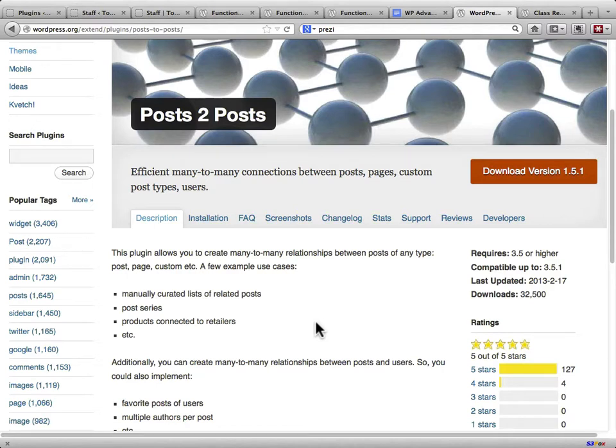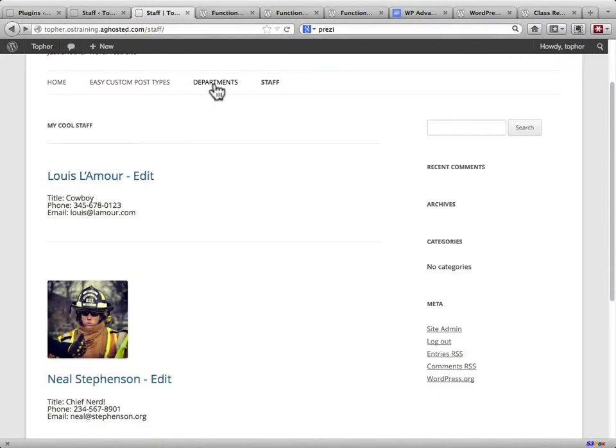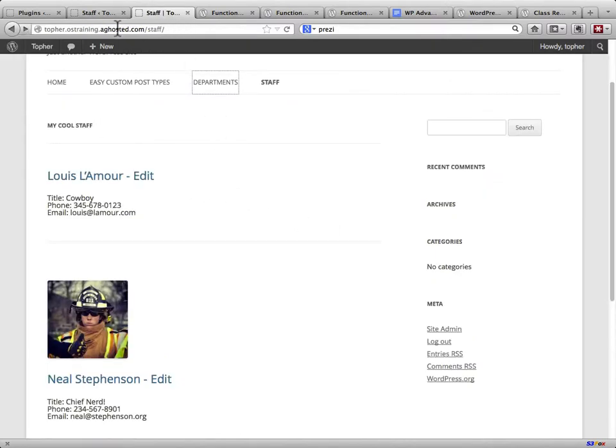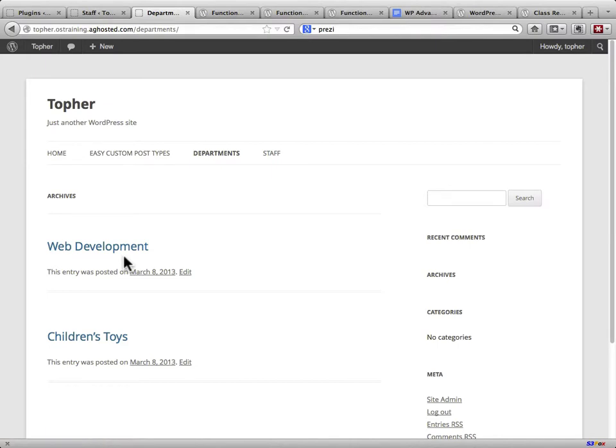So we have a departments content type, and I don't remember what departments I have. I have kids web development and children's toys, and we have staff. So I can say that Louis L'Amour is going to be associated with the web development department. And once we build it right, by itself, it builds a wonderful user interface in the admin area so your end users can just make this happen.